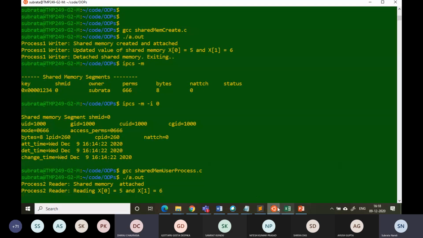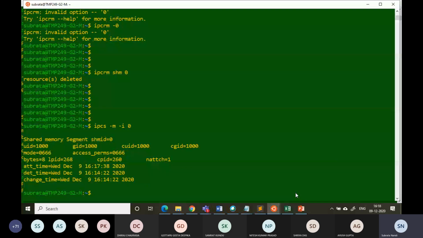And attached, sir. See, one process attached. Yeah. So the attachment count is one process that is there, and also the last time it got attached.